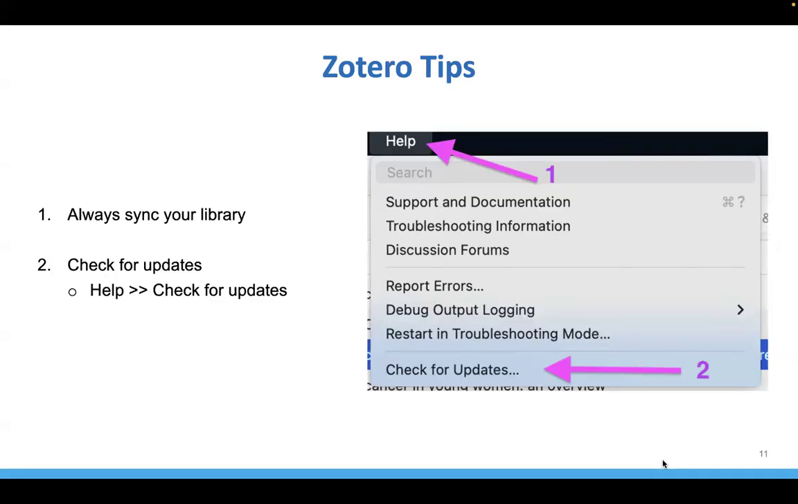So now that we've gone over the basics of how to use Zotero, I do want to quickly mention two big tips. One, you should always be syncing your library. Zotero will try to sync on its own automatically, but it's always a good idea to sync your library just to make sure that everything is the same between your desktop application and the web version.